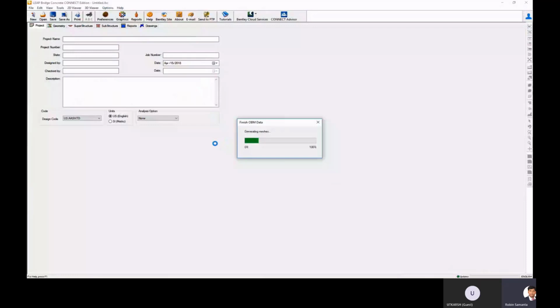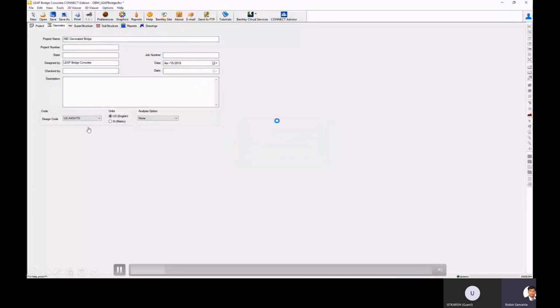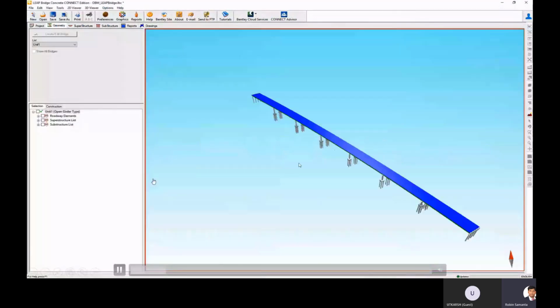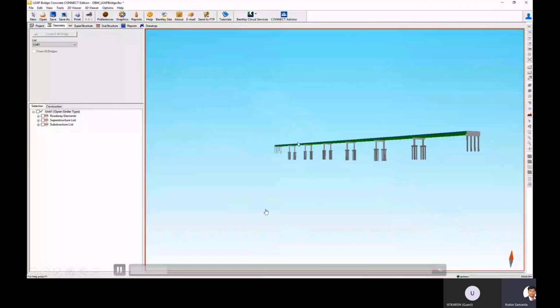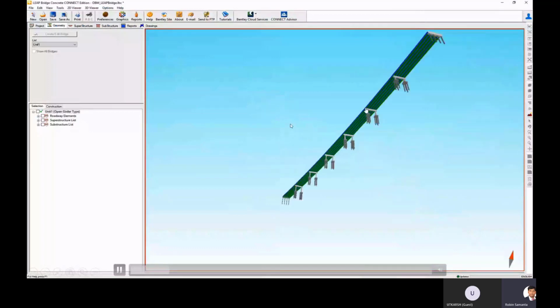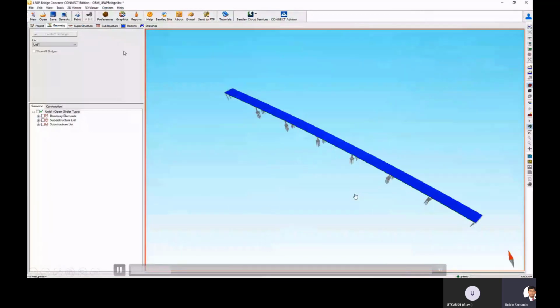So here you can see the design code assignment. Here you can see US AASHTO, but IRC 21 is also available, and IRC 112. Both options are available in LEAP Bridge. So now you can see it creates an analytical model for you under LEAP Bridge Concrete. And in LEAP Bridge, it's very easy to do the design.